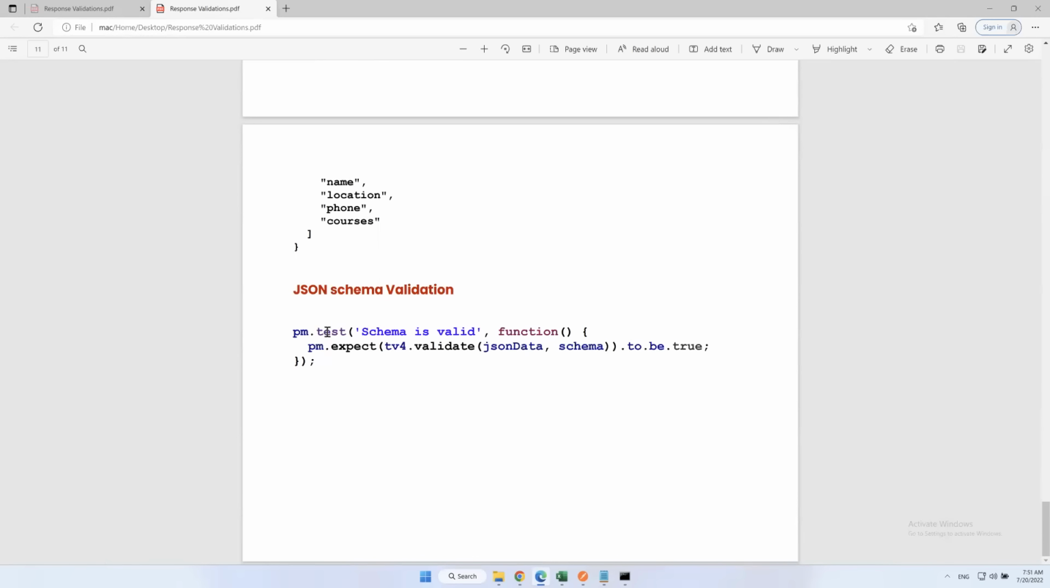So pm.test, and this is the test name, description, and function. And here you can write an arrow function also. I have written a normal function. You can also write an arrow function, no problem.